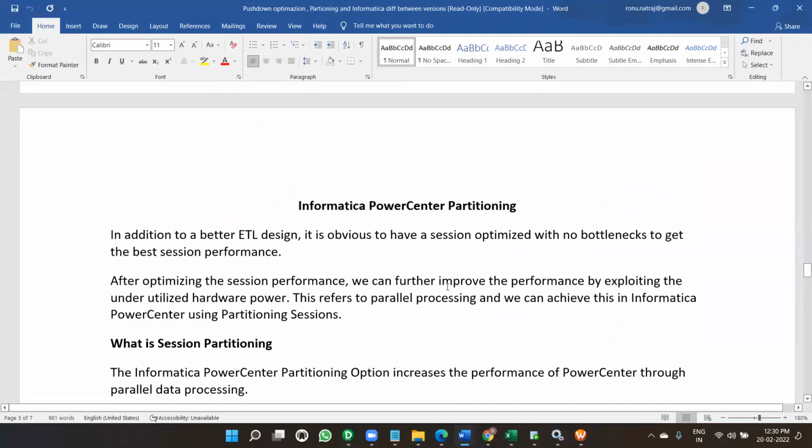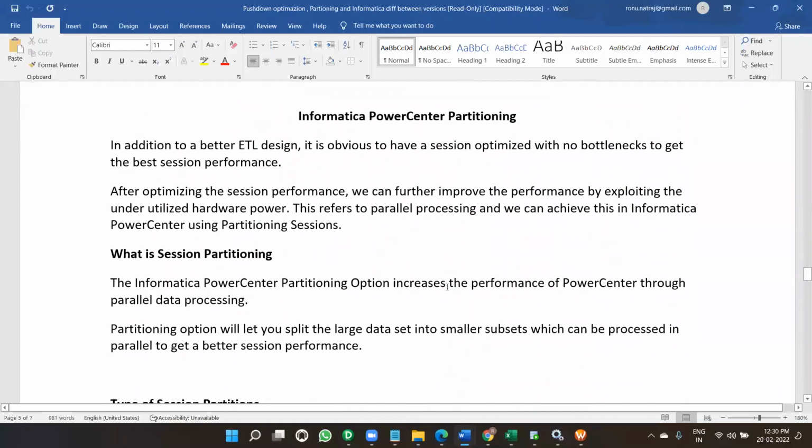If you see this, in addition to better ETL design, it is obvious to have a session optimized with no bottlenecks to get the better session. After optimizing the session performance, you can further improve performance by exploiting the underutilization. When you have tried all the push down optimization and all the performance tuning, and still your mapping is not running, then you have to go to the partitioning. You have to partition the pipelines. There is one pipeline; we will partition this one pipeline into multiple pipelines.